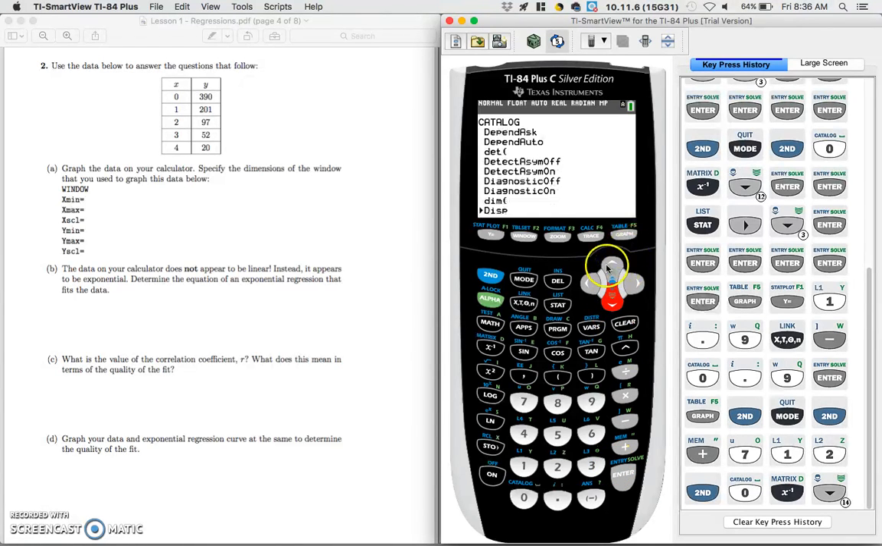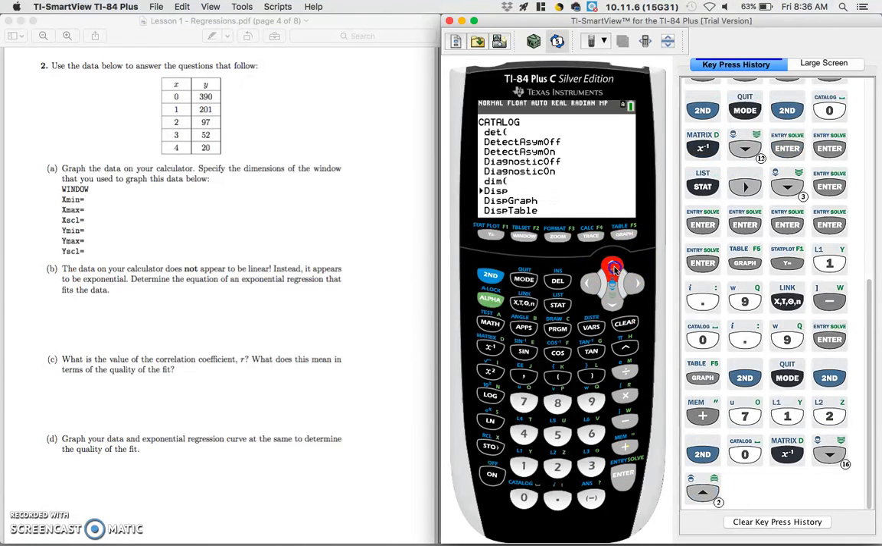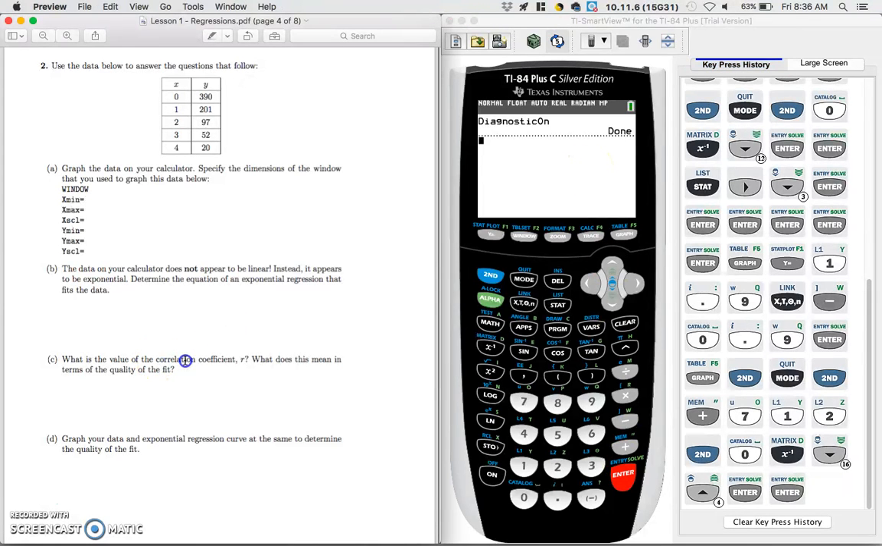Here we go. Oop, I overscrolled. It's easy to click too many times on this thing. Here we go, press enter, diagnostic on. Enter one more time to run that code. Now the diagnostic is on. So the regression coefficient, the correlation coefficient, R, will appear on the screen.